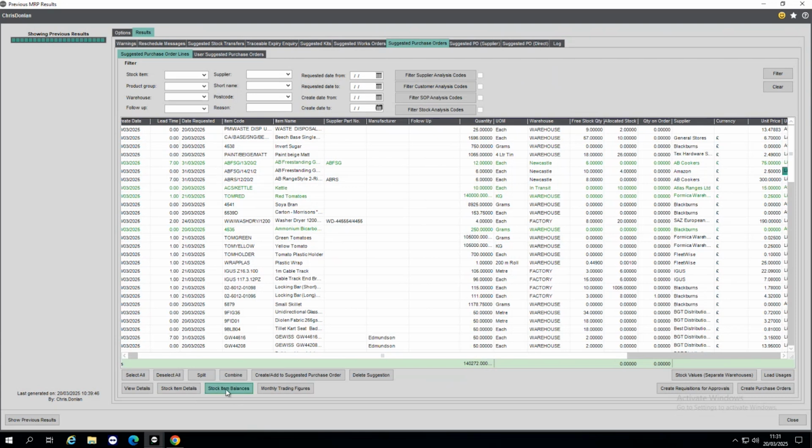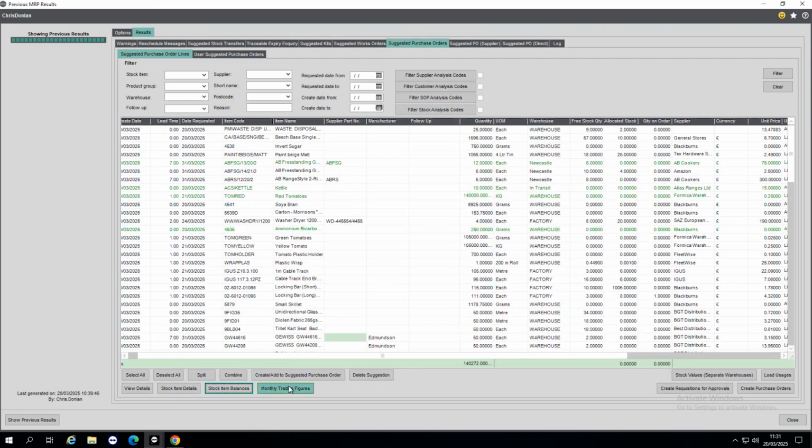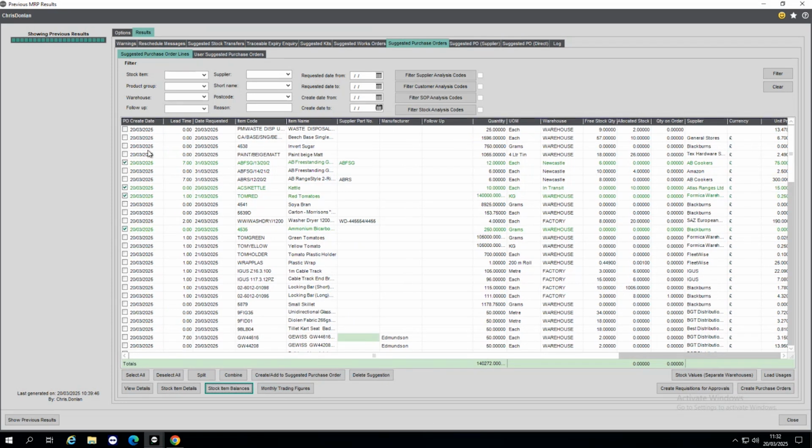I can also look at, for example, stock item balances. Let's have a quick look at this. So I can see where in my warehouse my stock consumption actually takes place. I can look at that at quite a detailed level. I can look at my monthly trading figures for those stock items as well. Okay, so lots of easy to grab access to information around the entire piece here as well. So when you are ready to proceed, it's simply a question of ticking what you want to move ahead with and creating your purchase orders.